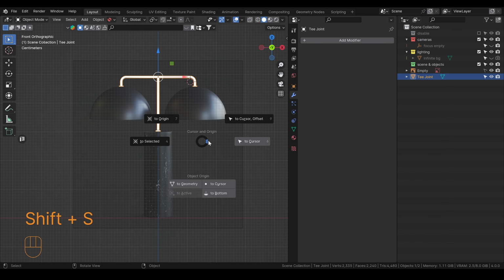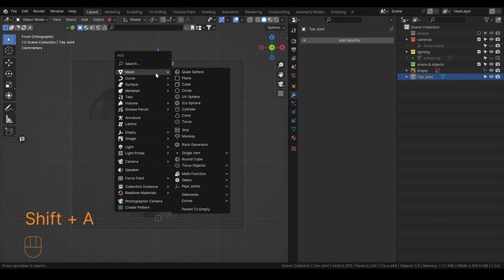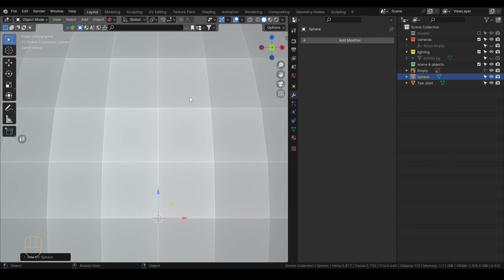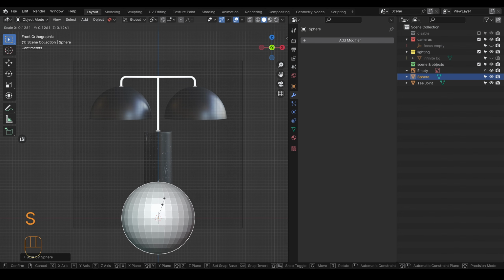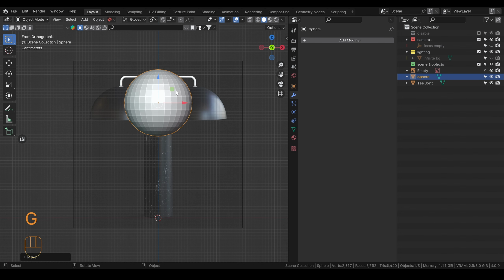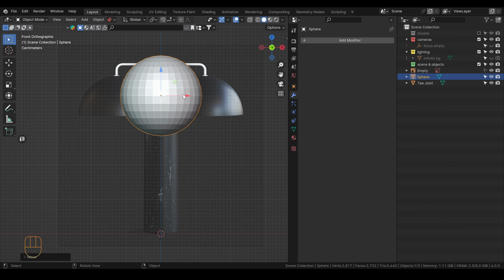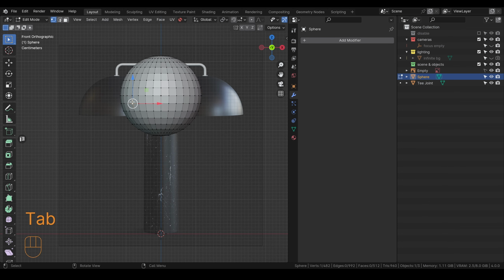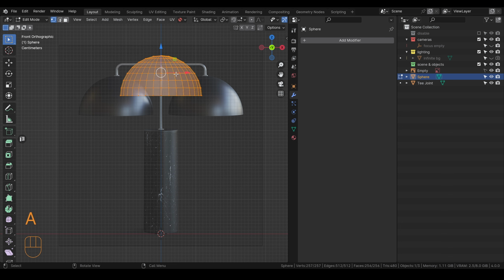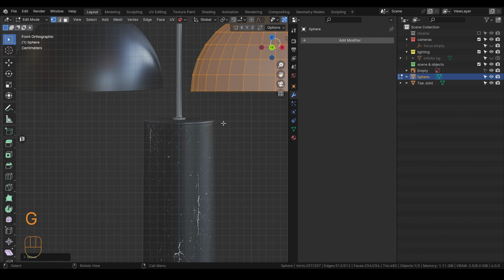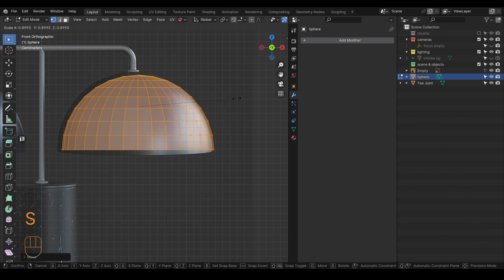Now we will move the cursor back to the origin, and then we will add a sphere. UV sphere, yeah, that works. We'll go to edit mode, Shift Z, delete these vertices, then press A to select everything. Yeah, be sure to be in edit mode here. We don't want to move the origin point because we will be adding a mirror modifier. So try to place this roughly on the reference.